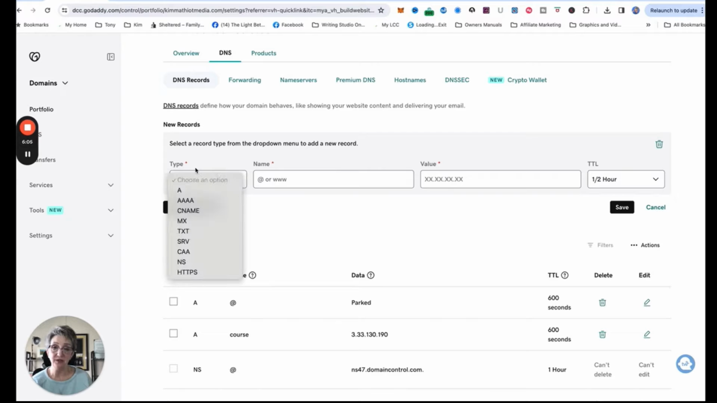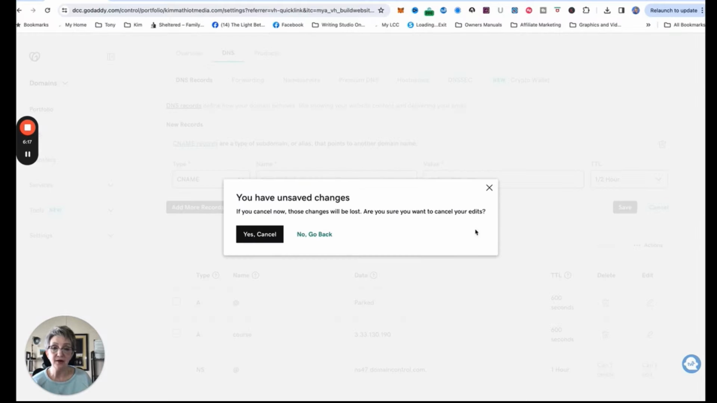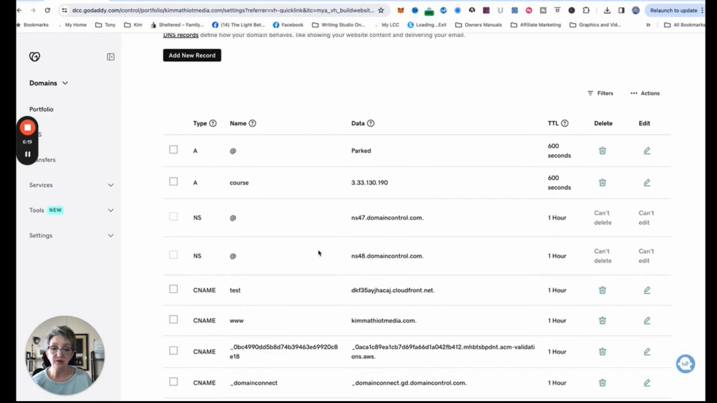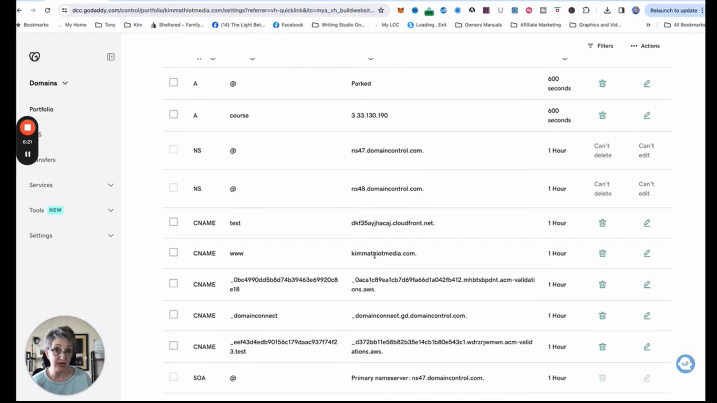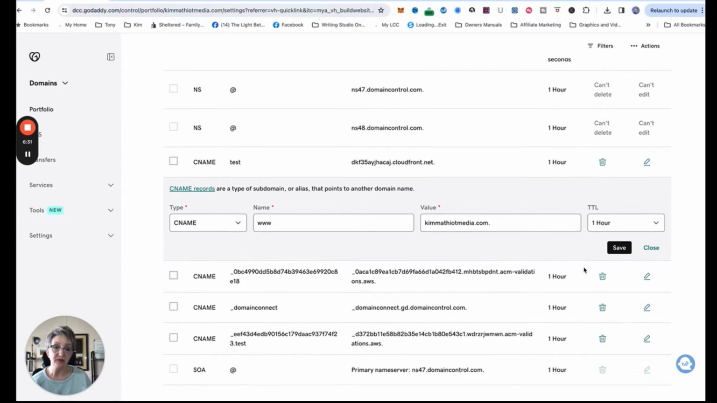So now I'm going to click on type. That's going to be CNAME. Now our name is going to be www. Now I already have, let me cancel that. I already have a www already created, and I did that when I created my domain. It was already done for me. So I think what I'm going to do is just edit that one. Okay, so I already have the www.